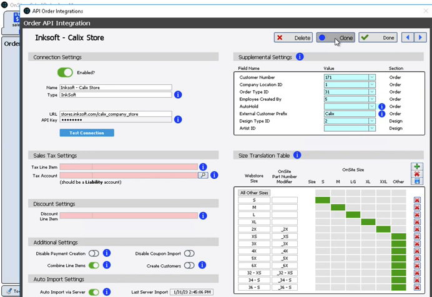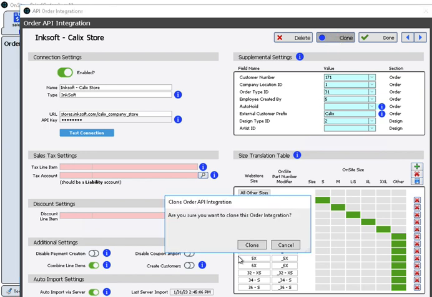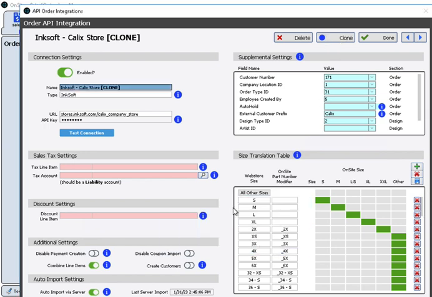So we're just going to come up to here and hit clone. And it says, are you sure you want to do this? Yes, I do. So notice it says clone, so you know immediately you're working in a different version. So first thing we're going to do is come over here and change the name of the store. So we're going to change it to Calyx EAD store. Now that it's got a different name, we can get rid of the part that says clone.